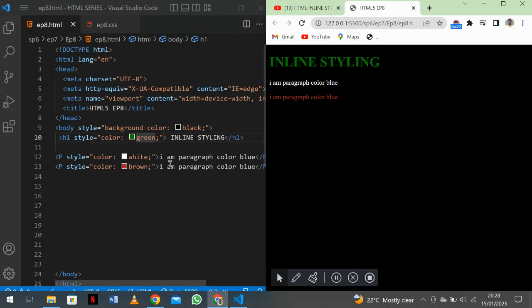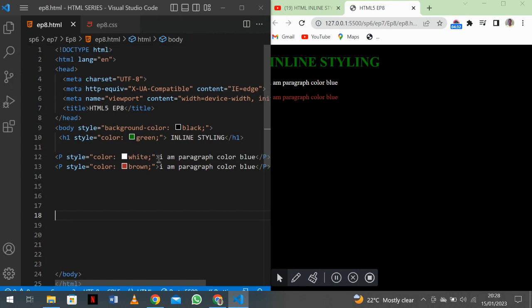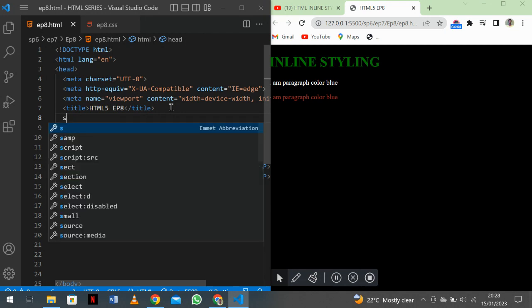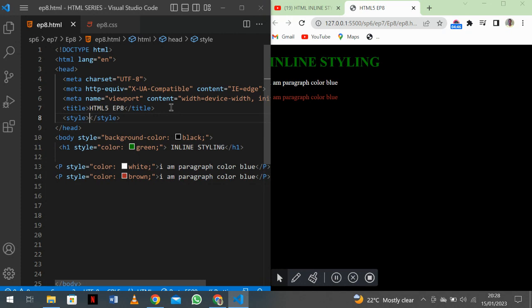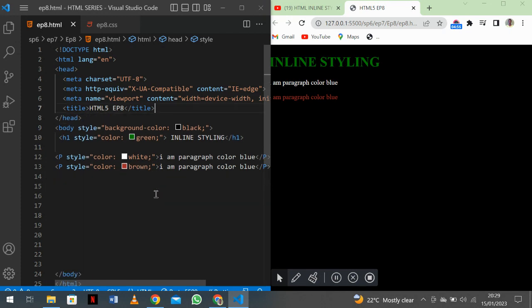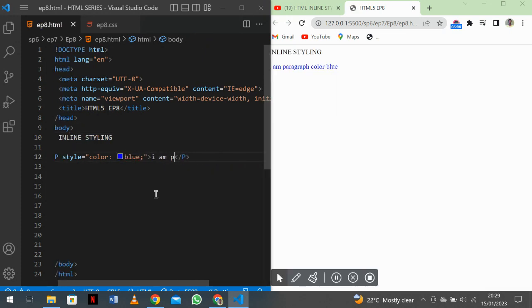So next, our topic today is basically on internal styling. On internal styling, we are going to have this here in the head section. We're going to have a style element, and whatever we type in here will look exactly the same as this. So here, let me undo all of these.